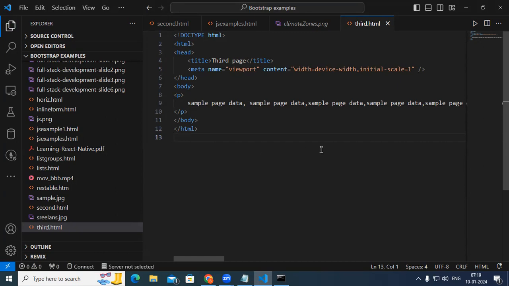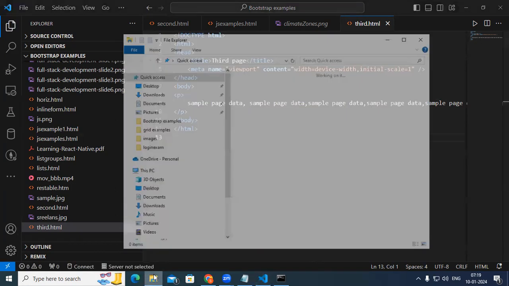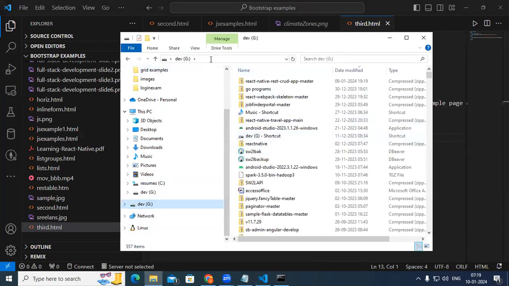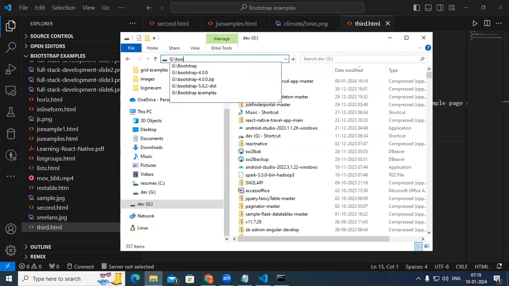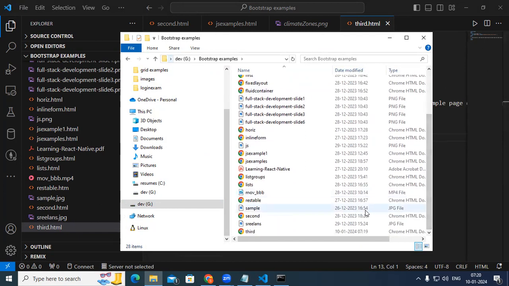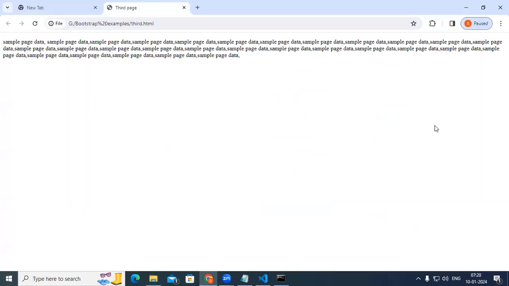Now here it is created. Let me go to the concerned folder, G drive, then bootstrap examples. In that I created a file called third that I want to render now. I go here with the third and render it, and it is getting rendered like this.